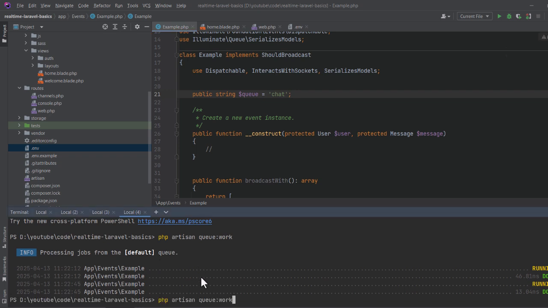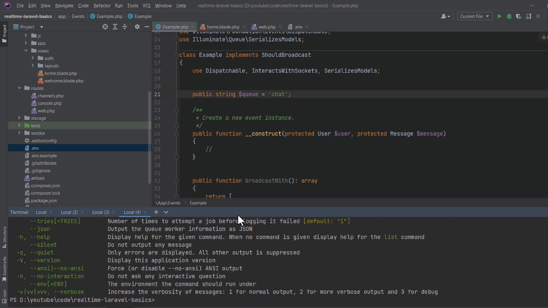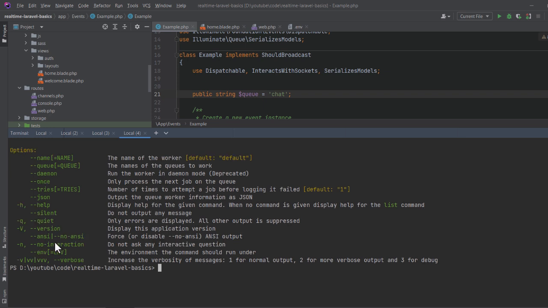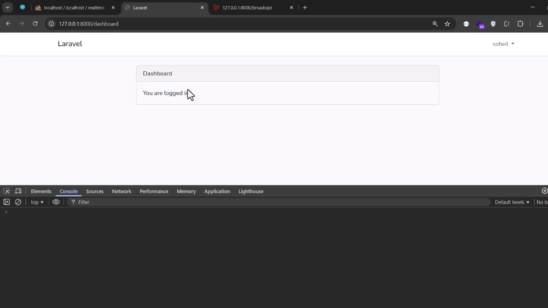If we have a look at this, we can define multiple queues. We'd normally use something like Laravel Horizon for this. Let's just have a look at the options that we've got here, and you can see that we can define which queue we want to run. So in our case, we're going to go ahead and say queue chat. And that's now listening on the chat queue. And now when we go over and run this, we should see that get processed on that specific queue.